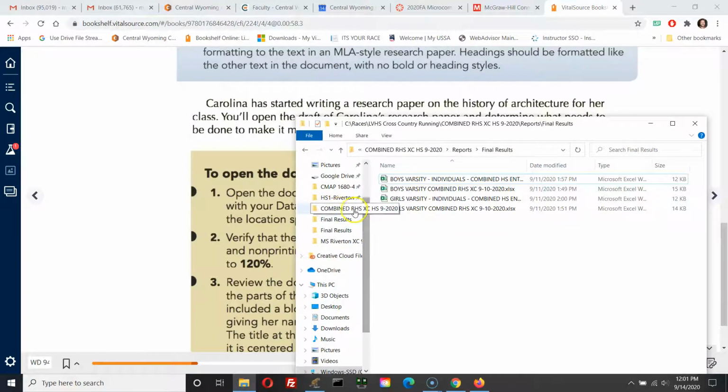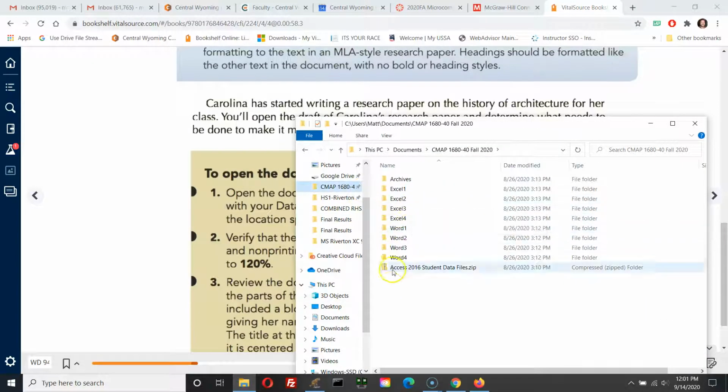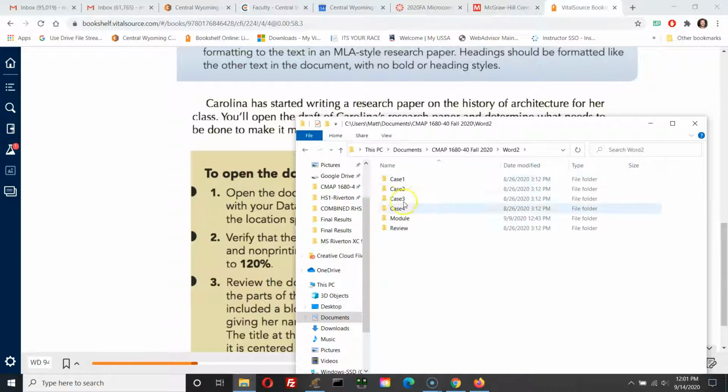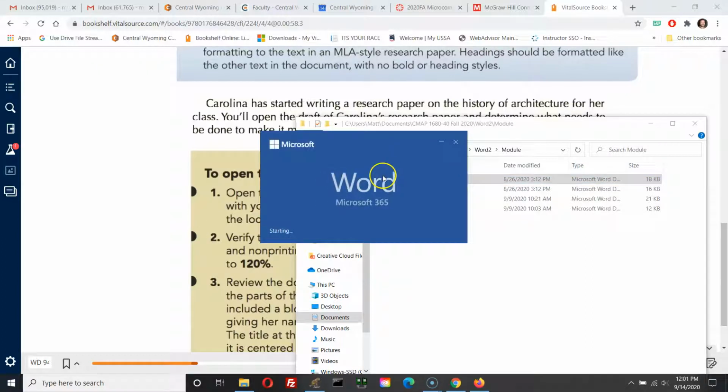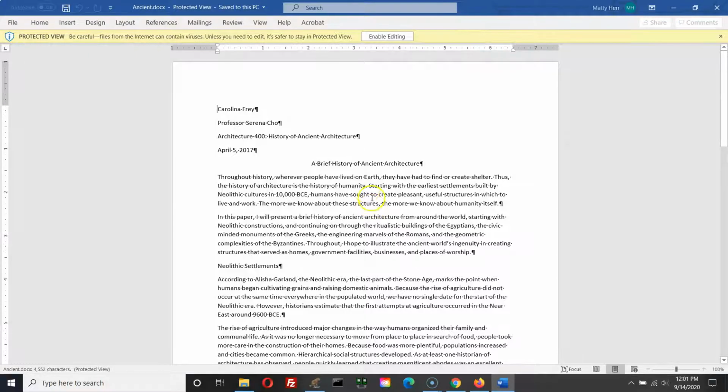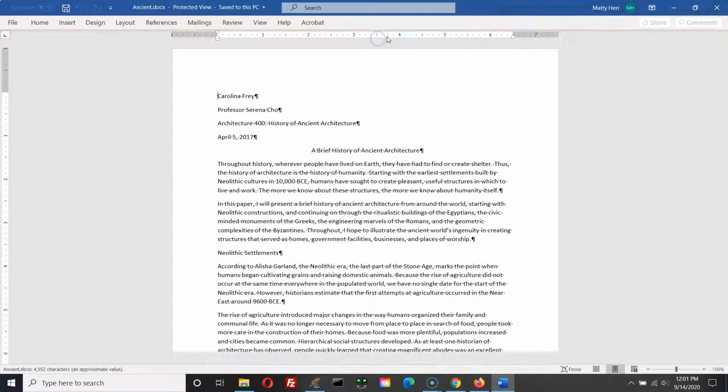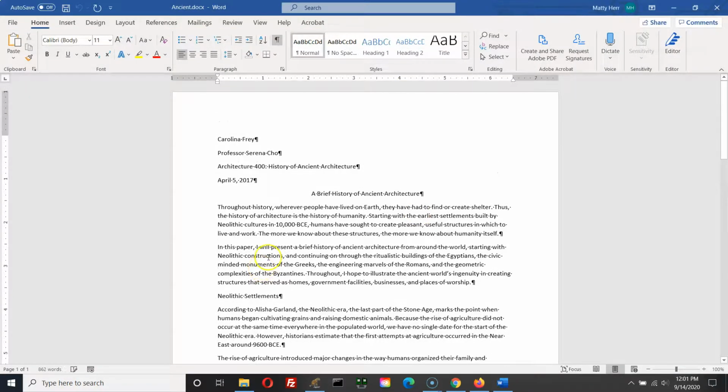So I'm going to go back, find the files that I created for this particular class. Remember, we downloaded them during the first class. I'm looking for module. There it is. I double click on it, and there is Ancient. So there's our Ancient. If I double click on Ancient, it brings up the template for this particular document. I'm going to enable editing, and this is just the starter file here.